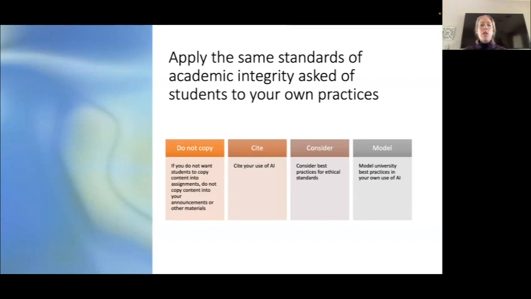If you want to share a resource, say, hey, I found this using ChatGPT, throw in a little APA citation so they can see what that looks like, show them what you found, think through the content, that kind of thing. Just like anything else with teaching, modeling is probably the most powerful approach that we have.